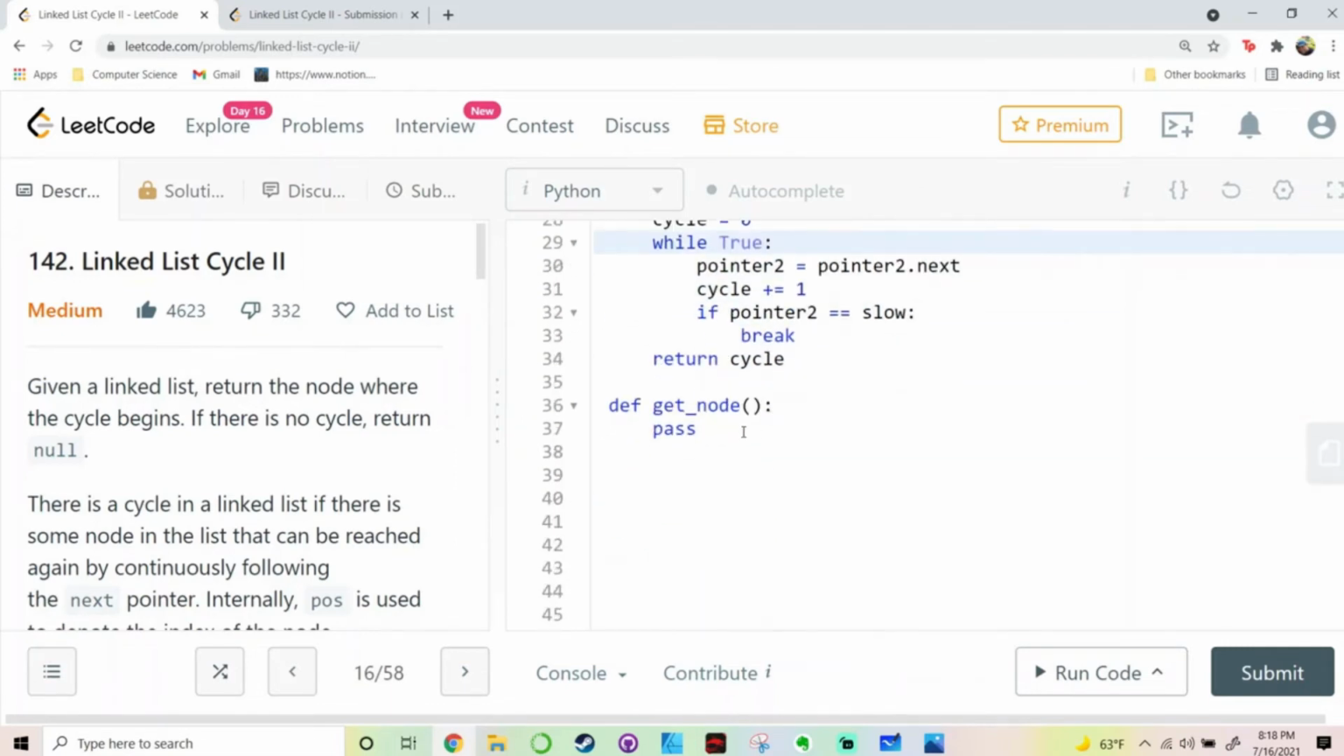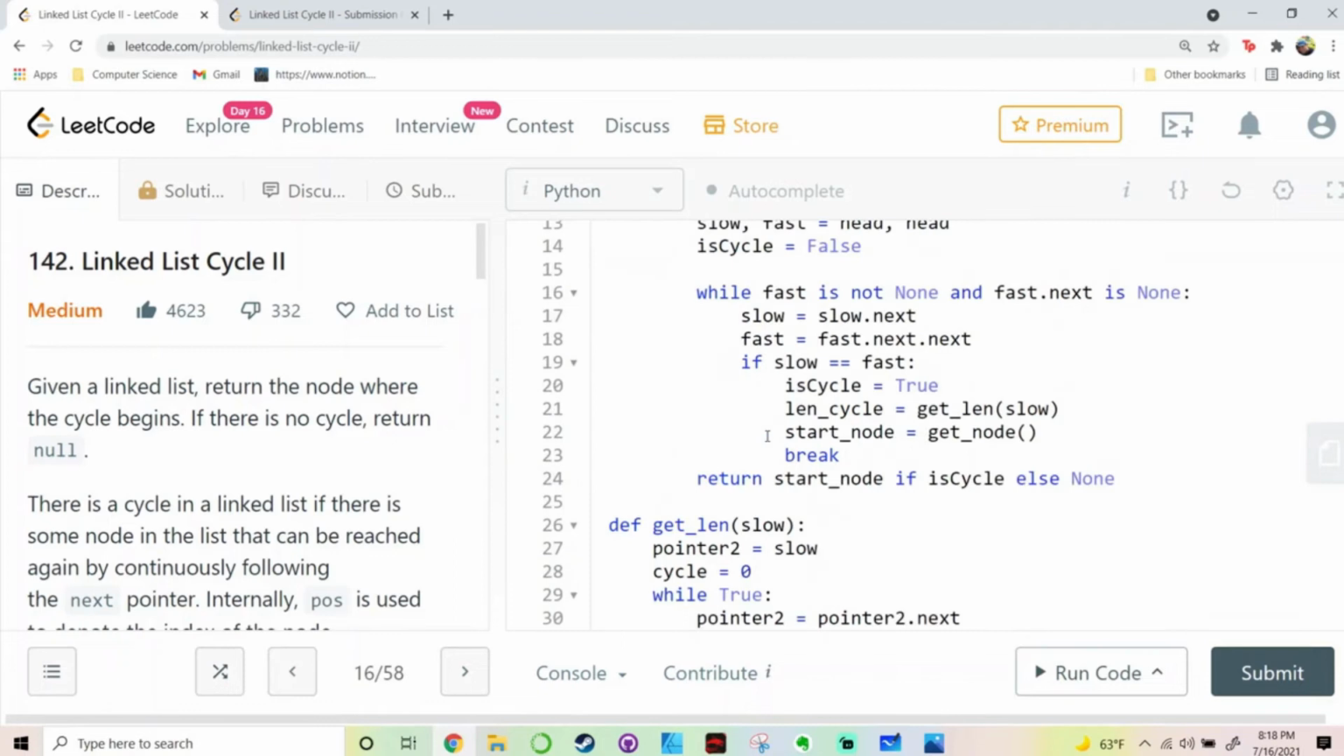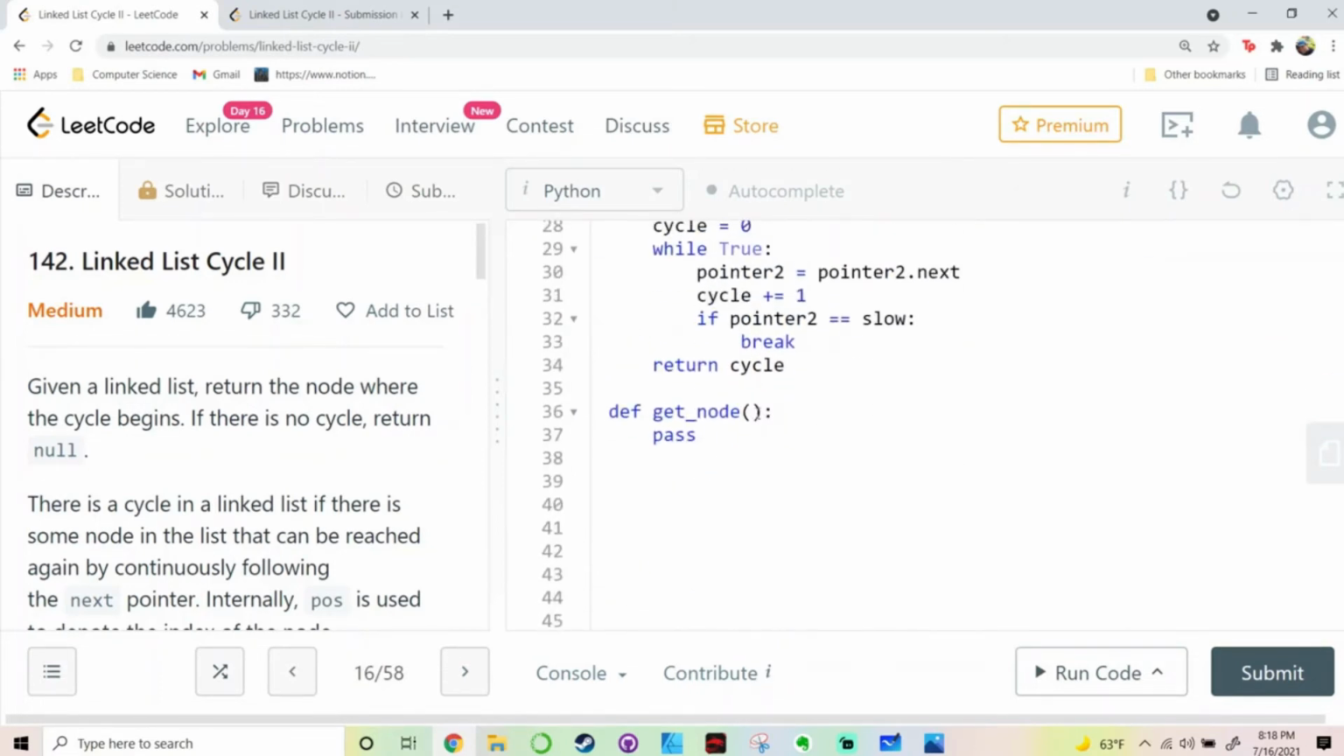Now let's get the node. The node here is a bit different, right? Because we have the information that we got from the length of the cycle. So we're going to pass that in here. But we're also not going to start from slow or fast, right? We're going to start at the beginning, from head. So we're going to pass in head here.